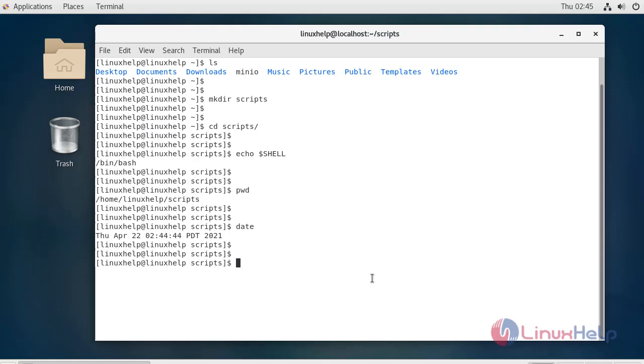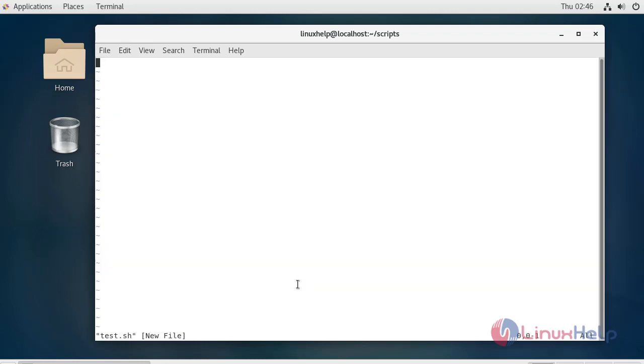For that, go to the terminal. In this directory, I am going to create a script file, Test.sh. .sh indicates the script file. In this file, I am going to enter some lines. Welcome to Linux Help. I am going to print this in the command line. Save and quit the file.